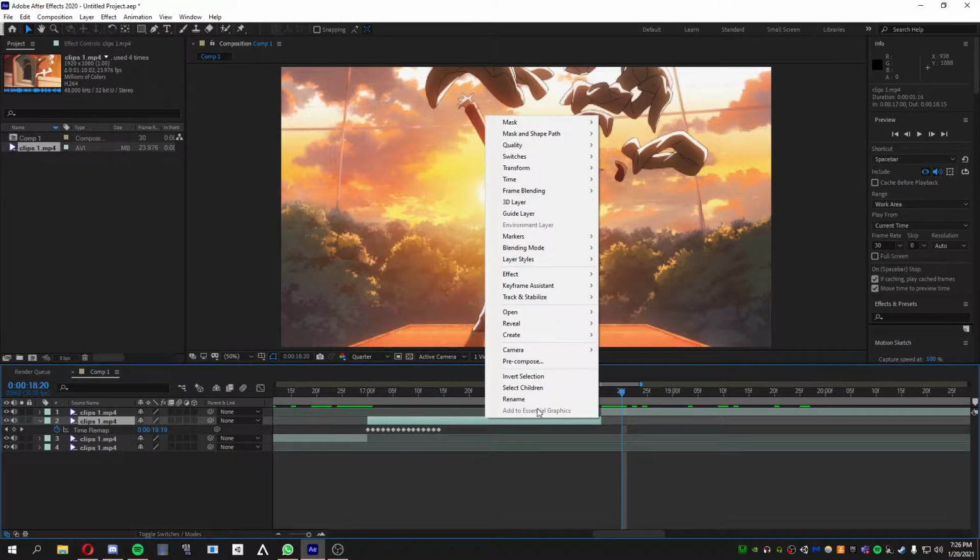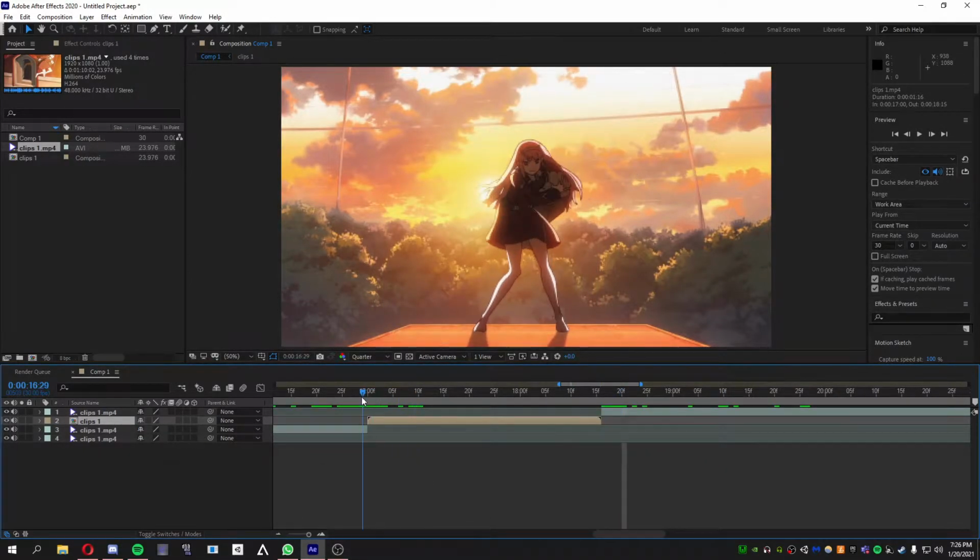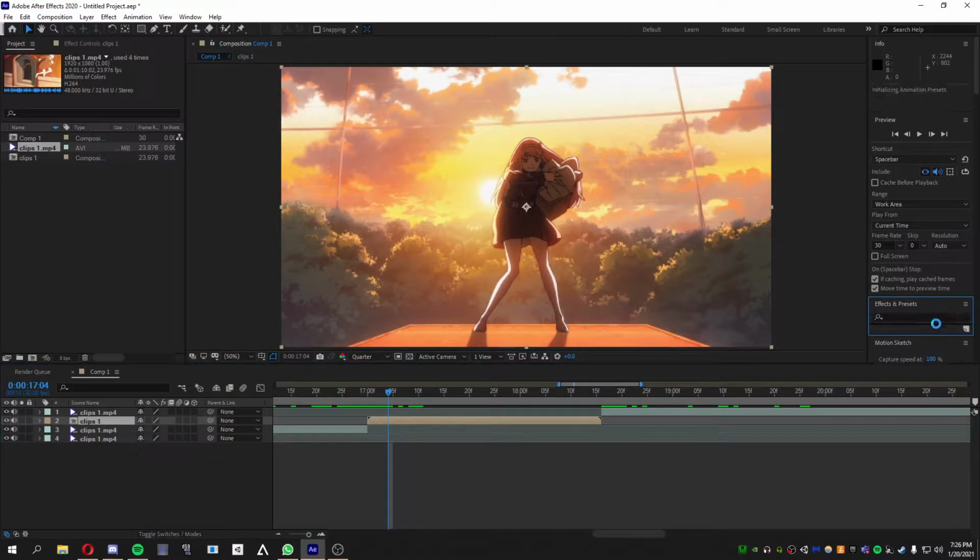Now what you want to do is you're going to pre-compose it. You're going to click on move all attributes into new composition. You can call it whatever you want. I'll just call it clips 1. And you click on OK. What's also handy is putting adjust composition duration to the times but not select layers. It's also just a handy feature, so you don't have to cut it again. So there you go. And this is the point where you add your Twixtor.